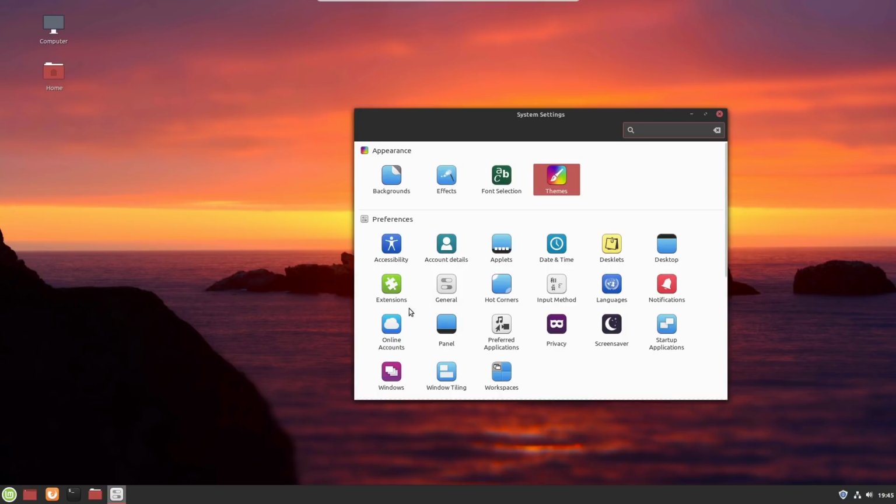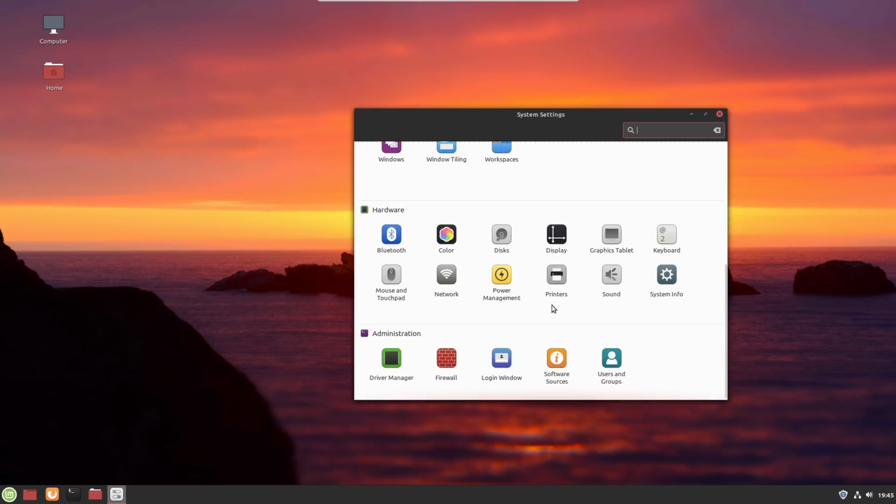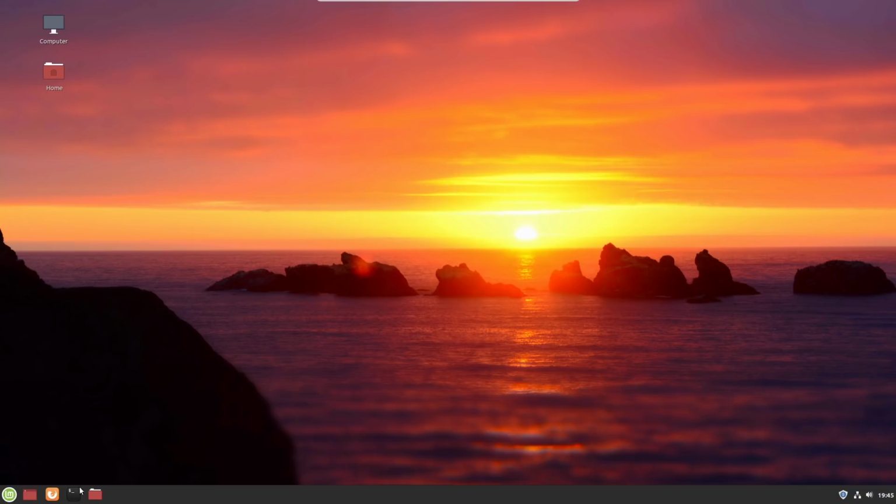There's a variety of just different settings and setups. Hardware, installing printers, Wacom tablets work very well out of the box on this, as I've used them in the past. There's the driver manager, login window management, users and groups, things like that.